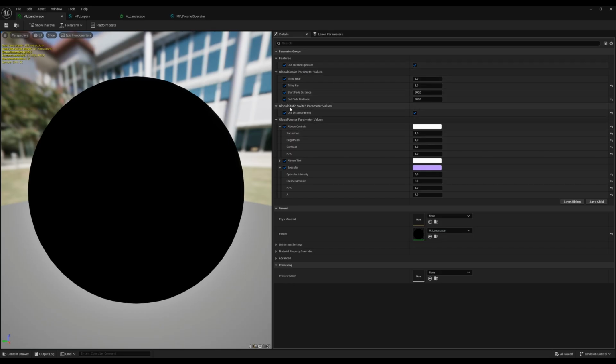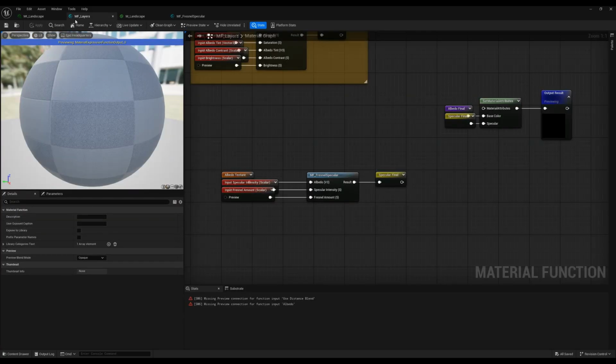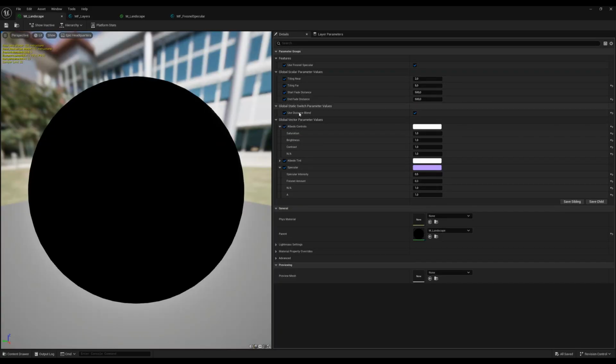You can also, if you want, rename those things like global static switch parameter value. You can change this to a distance blend, for example. You can also change those things here on the left-hand side when you click on those material functions.